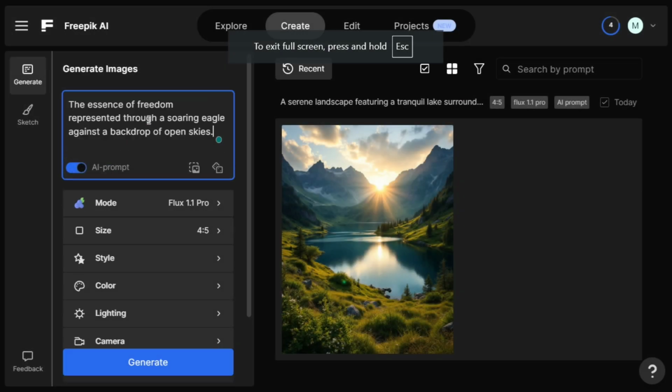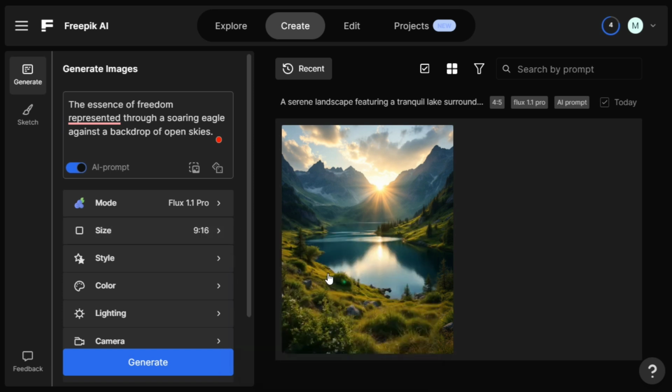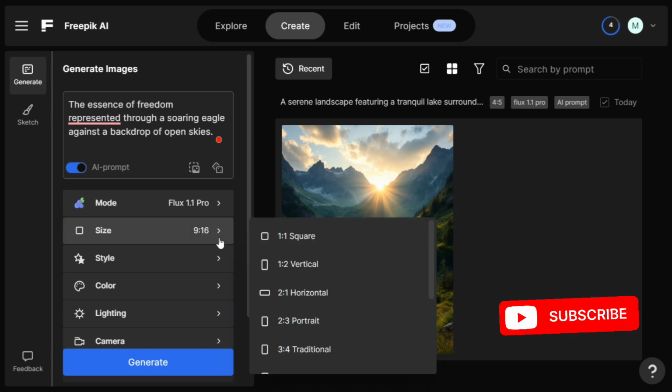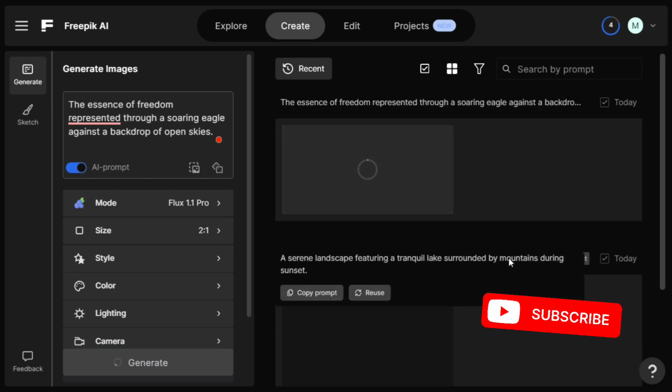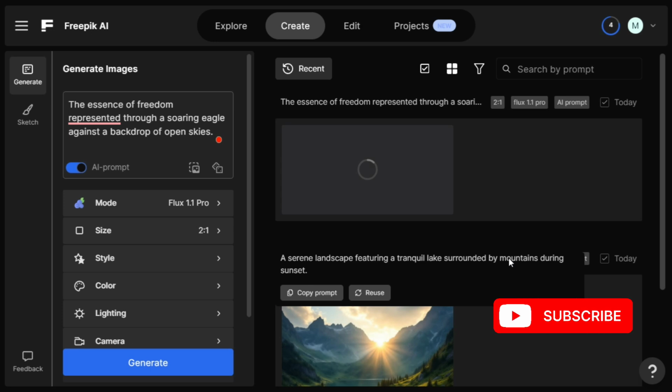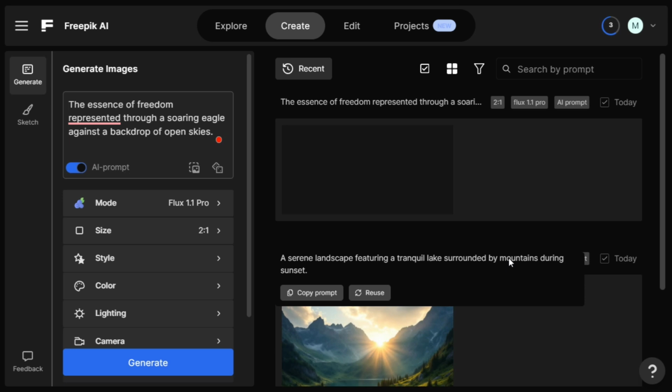So the next prompt that I'm trying out is the sense of freedom represented through a soaring eagle against a backdrop of open skies. Let's change the size to, let's make it 9:16 or horizontal. Let's make it horizontal and let's generate the image. The speed is just amazing, because I remember using the model previously, and which used to take very long time, about 1 to 2 minutes as well. But here I think it is doing everything in seconds.